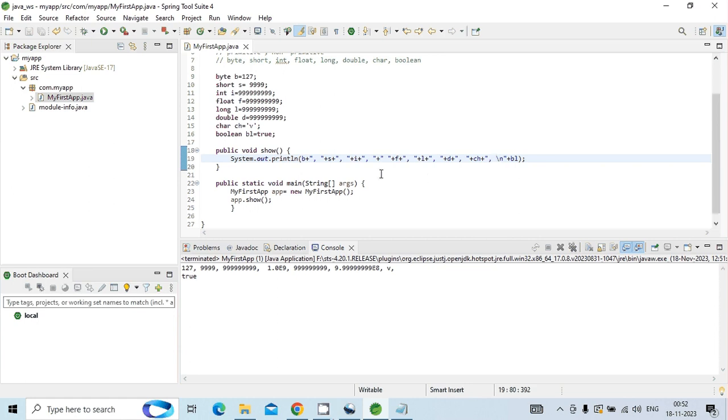Now if you can see, it is totally different. B has printed, S has printed, I has printed, F is printed, float is 1.0E9. So that means E is n number of times. What is that? For example, if you count 1 2 3 4 5 6 7 8 9, so 1.0E9, that is exponential. And if you can see, after F the L is coming, that is long, and after that we have double.